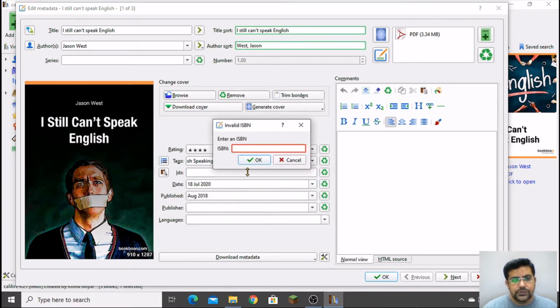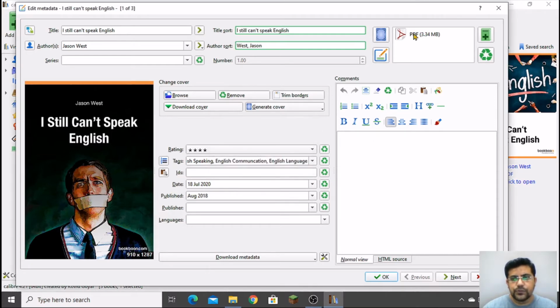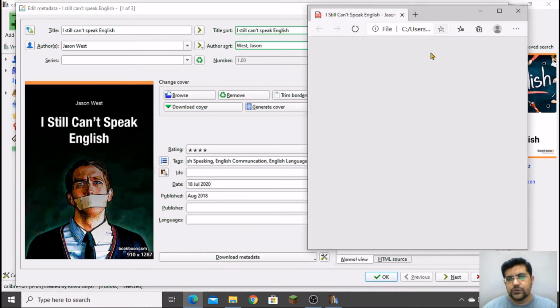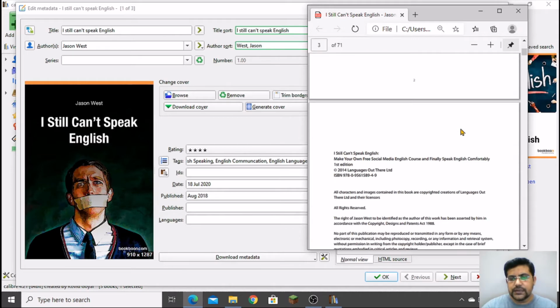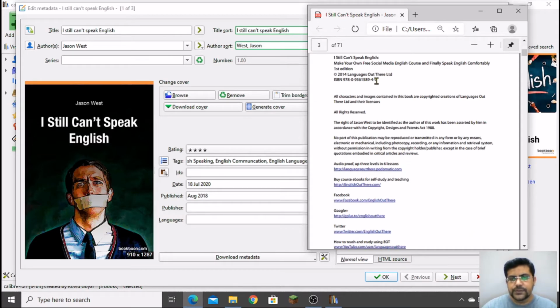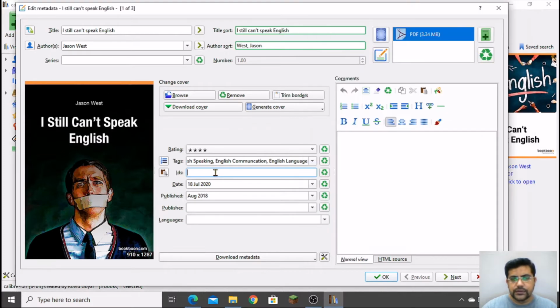IDs, by IDs we mean ISBN number. So you need to add the ISBN number here. For that we need to open the book and just double click on the PDF, and it will open the PDF, and there you can see the ISBN number, and even you can copy this and write here.